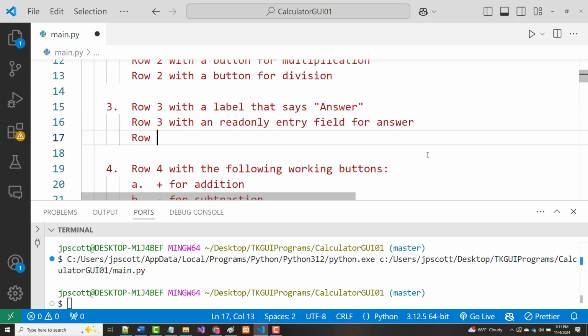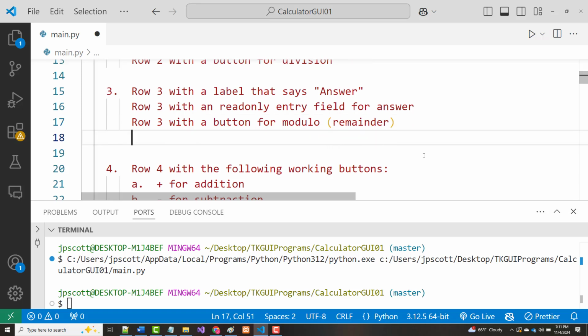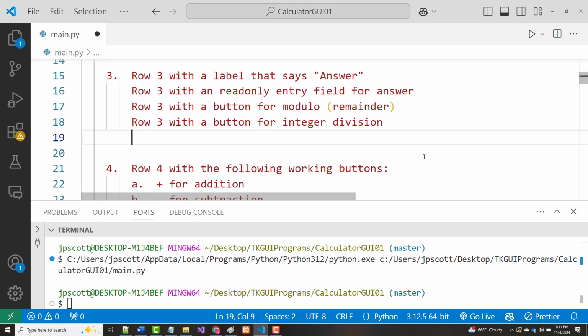Row 3 now has a button for, what was it, modulo or remainder. Row 3 also has a button for integer division, and row 3 also has a button for exponentiation.